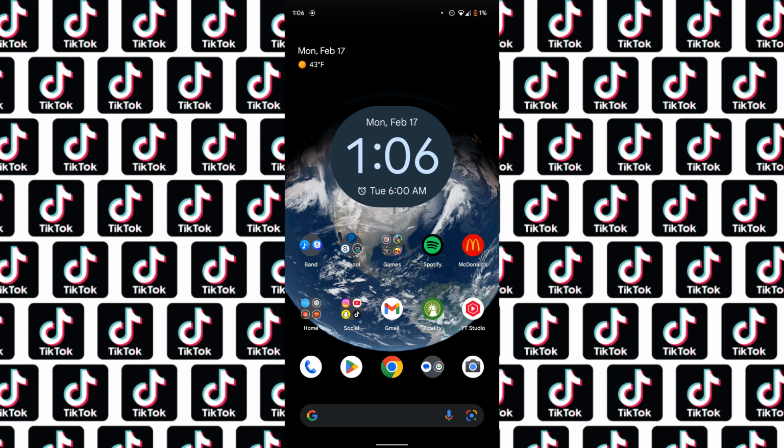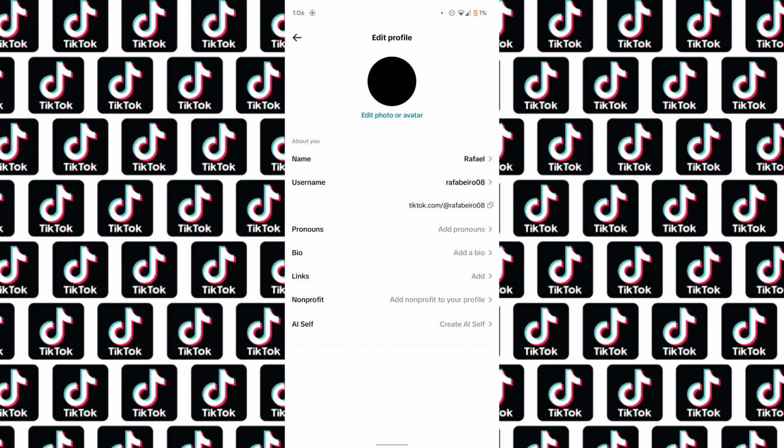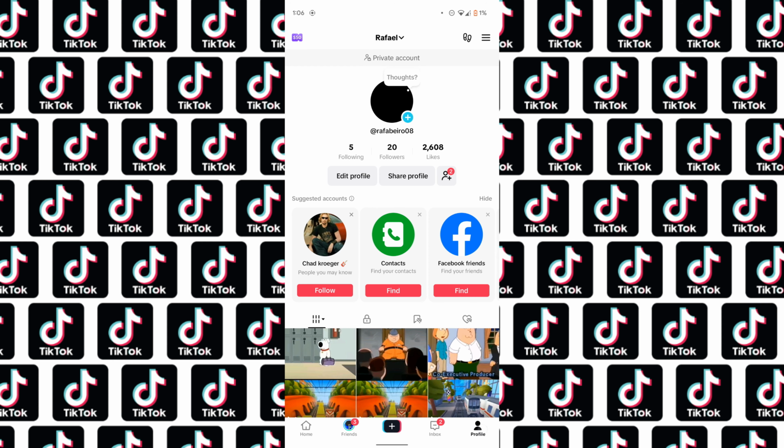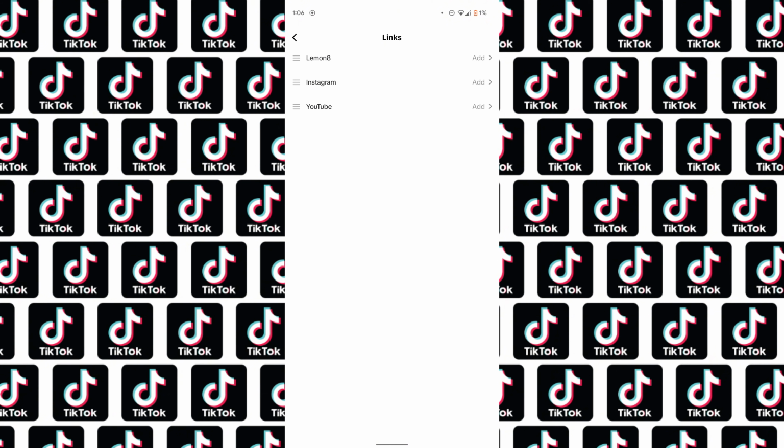Here is how to troubleshoot a link not working on TikTok. So first we're going to open up the TikTok app, and then from here, you're going to click on the bottom right on your profile, then click on edit profile. Then from there, under bio, you should see a link button, and you can press on that to add links.